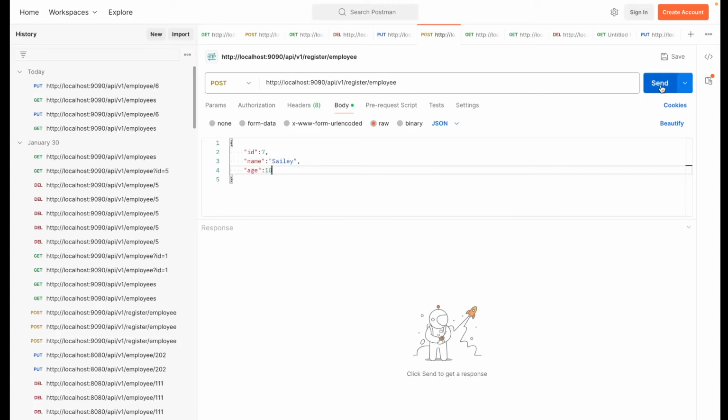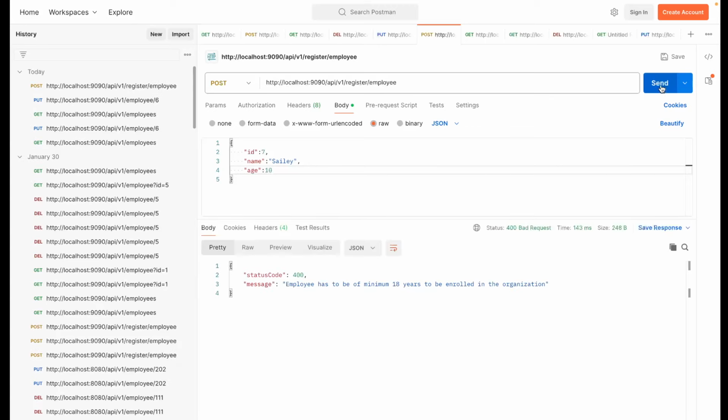So let's try to hit this. See, you're getting the error response now, right? You're getting the status code, which is 400, and you're getting the message that the employee has to be of minimum 18 years to be enrolled in the organization. So this is how you send proper responses as well.